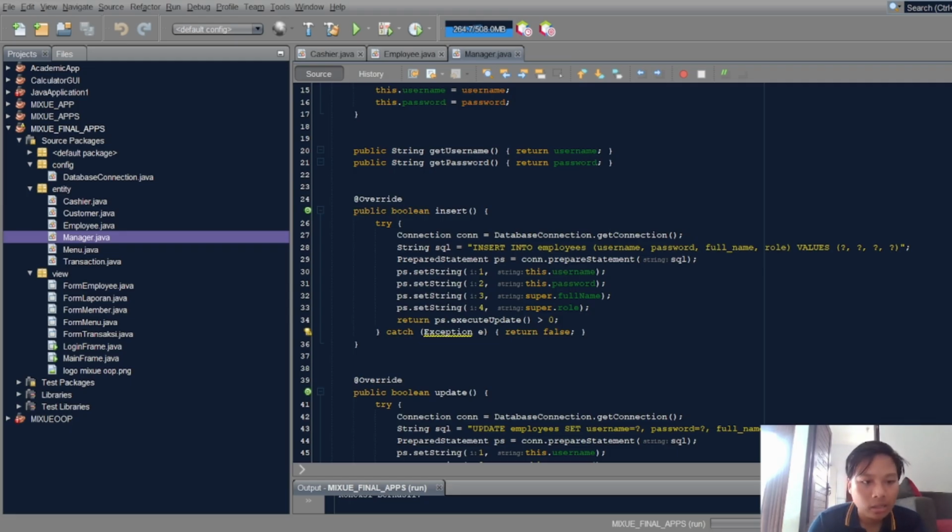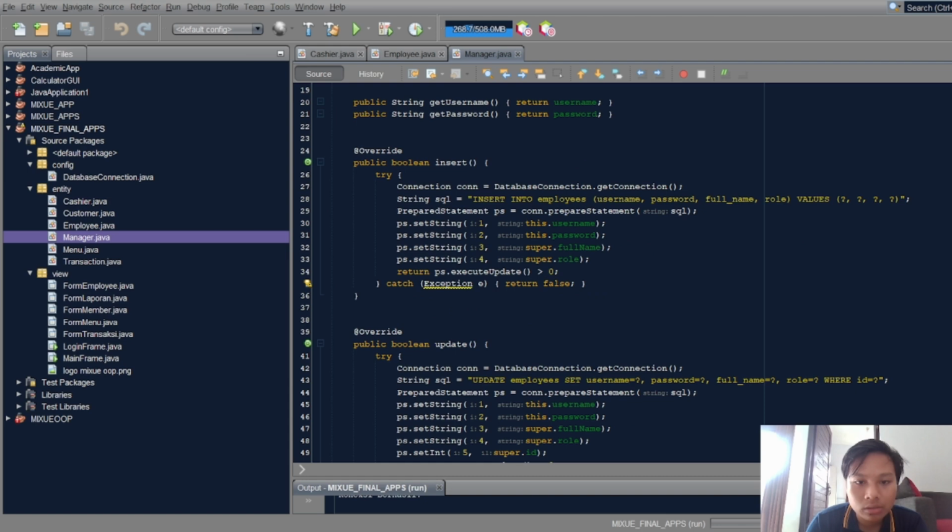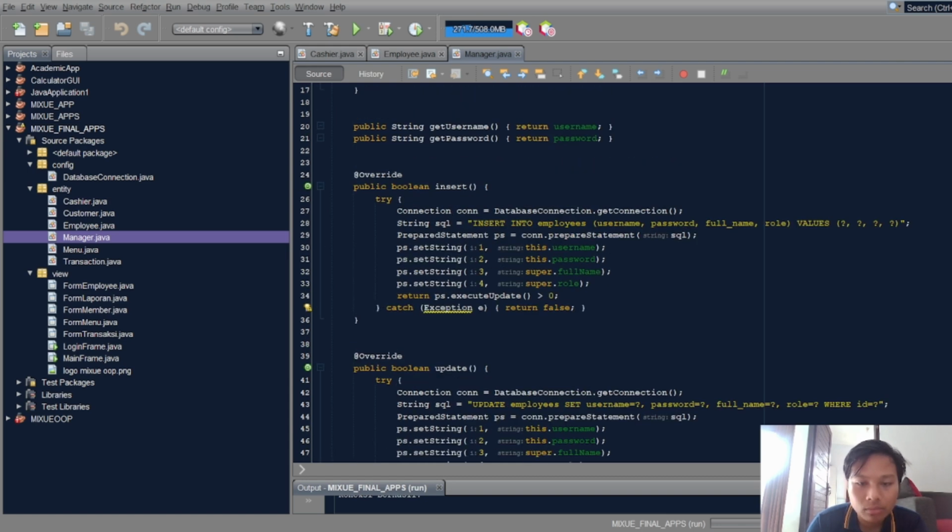That is a different SQL. Here we actually save the username and password, and they must not be null, unlike before when they were null, because this is the Manager class. In the string SQL, insert into employees, the values must not be null.